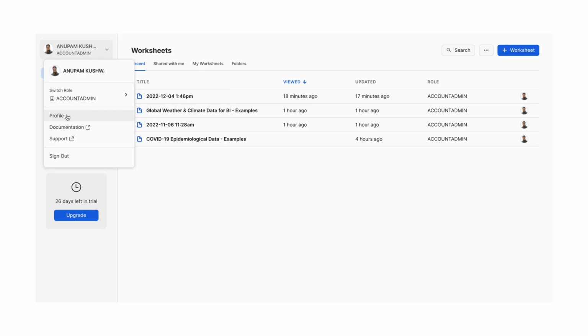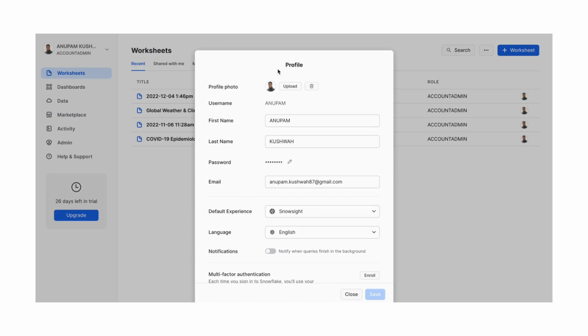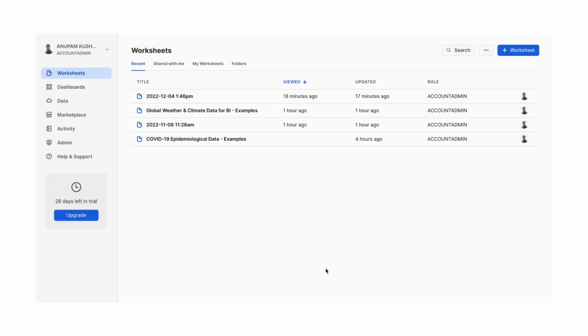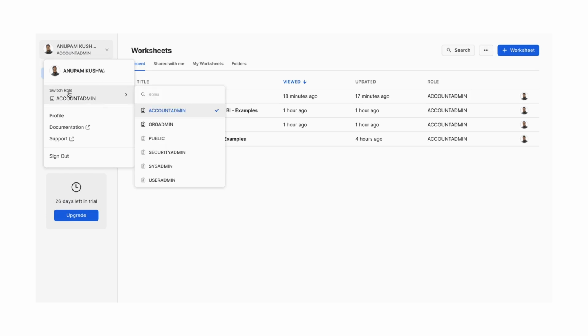If you click on the profile tab, you will have the option to upload your photo, and you can update the name and email. Now this is one part, the default experience. Currently it is showing Snowsight, but if you want to go to the classic console, you can click on the URL and go to the classic UI. You can change your language. You can also set up multi-factor authentication. Another part here is switch role, so you can change your role from this tab for your entire worksheet.